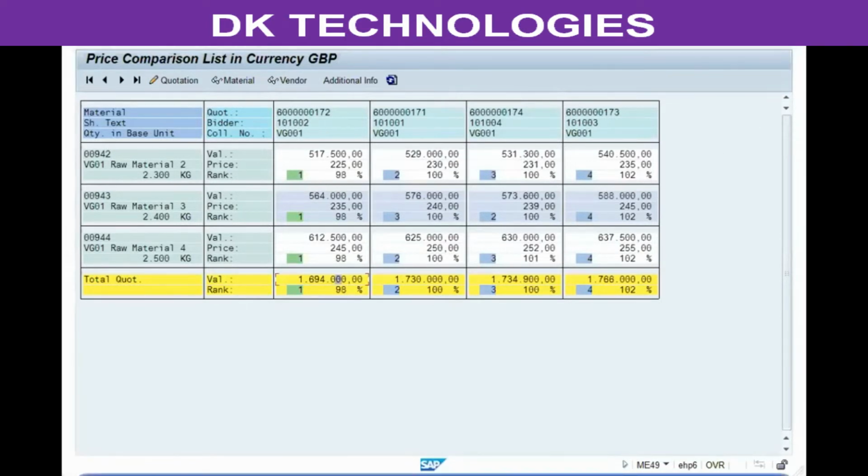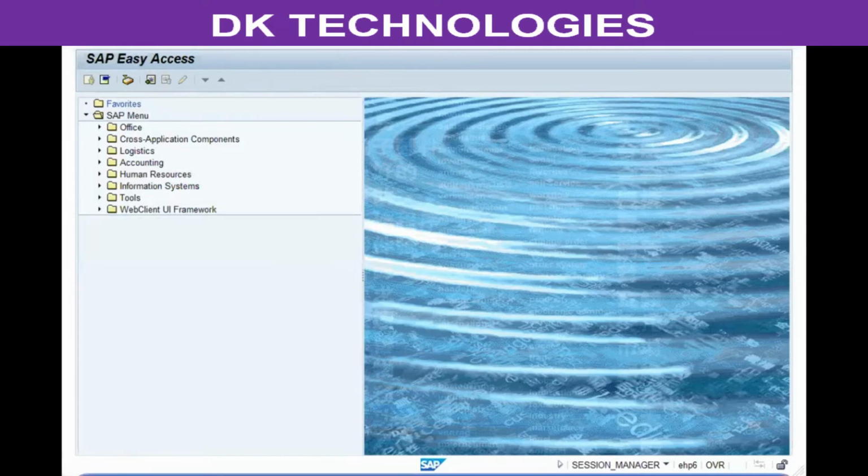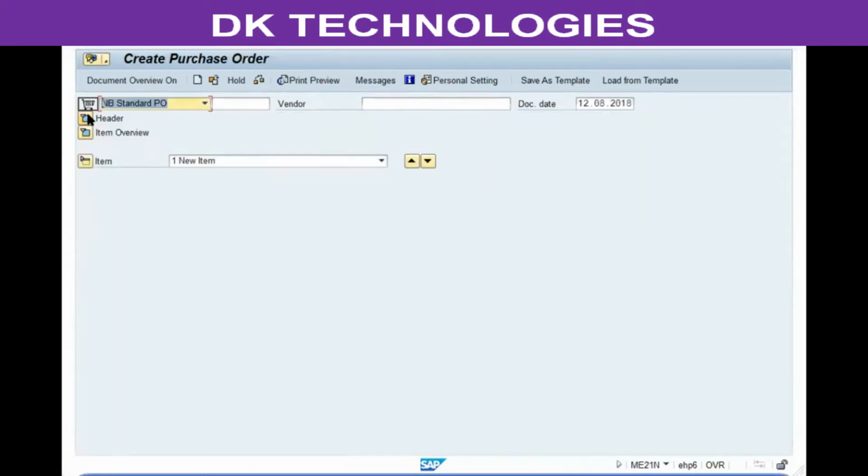So once you're done with the comparison of quotations, now we need to create a purchase order. Creation of a purchase order can be done either with reference or without reference, using the same transaction code, which is ME21N. When we go to this transaction code, again this document is divided into three parts: header, item overview, item detail.